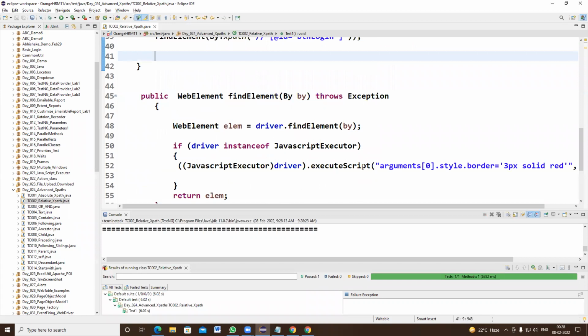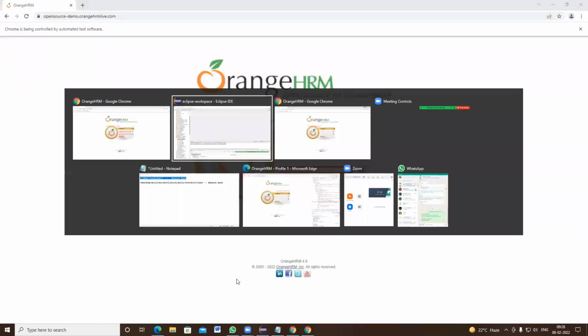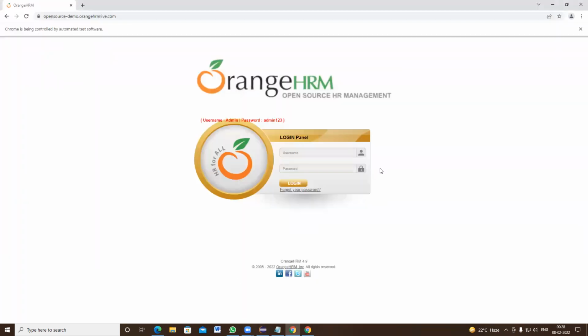Okay. Now, how to write? So far we have seen how to copy the XPath, relative XPath and absolute XPath. Now, how do you write the XPath? In order to write an XPath, you will have to first know the object property values. Okay, object properties. Now, what are object properties?